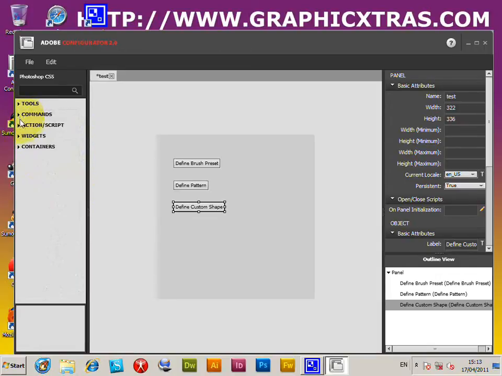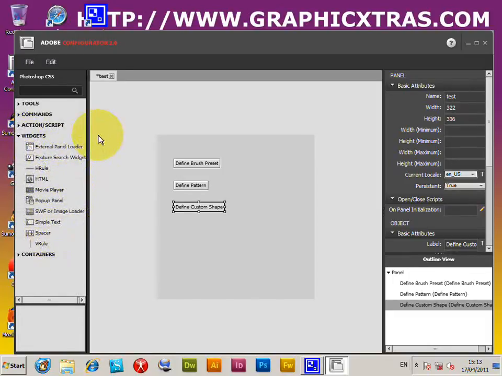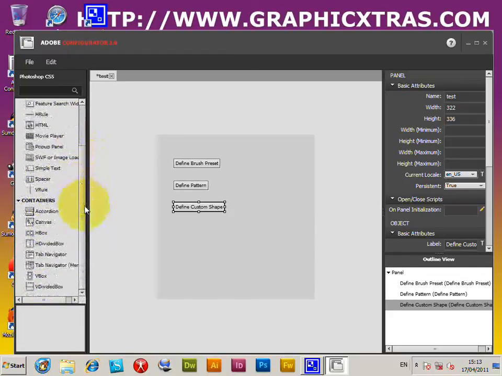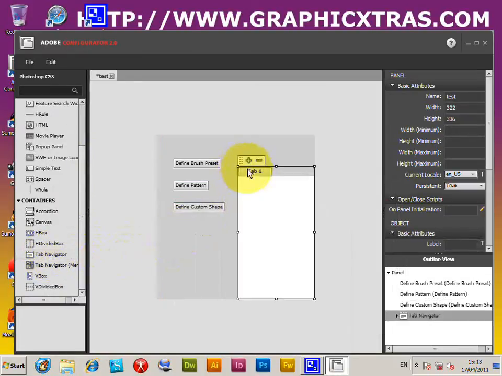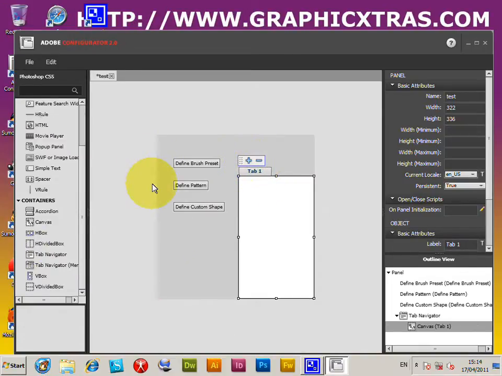I can actually go to the widgets. You can add various design elements to it: HTML, spacer, pop-ups, tabs, containers for those. I'm just going to quickly show you. It's quite nice that you can do a tab navigator, so you can create a quick tab. I won't actually use these ones, but you can just drag it over and add a tab to the design.